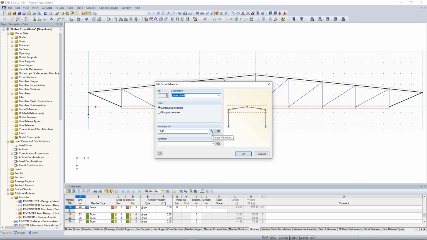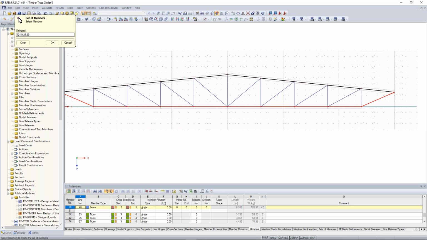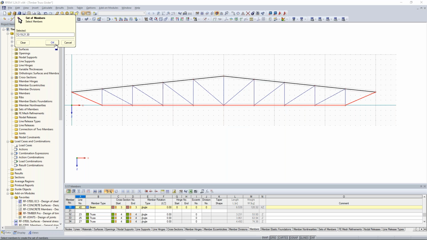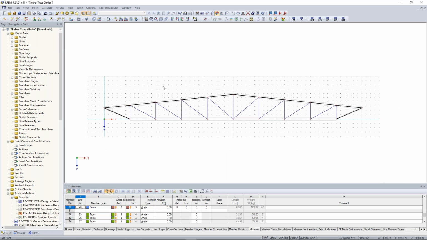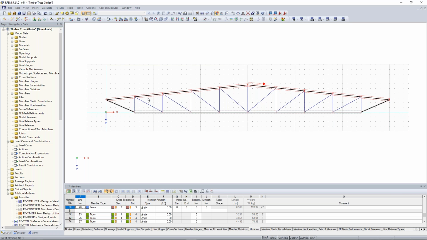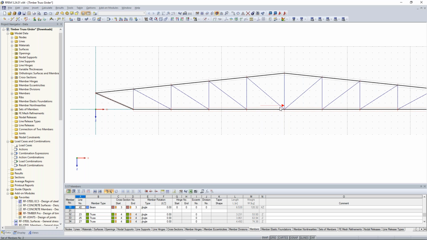For that, I click here on this icon, select members, click on that diagonals or on that members, click on OK. And you will see here this set of members. So you see this program created automatically this set of members by generating this 2D structure. And this will help us later when we want to add some loads.